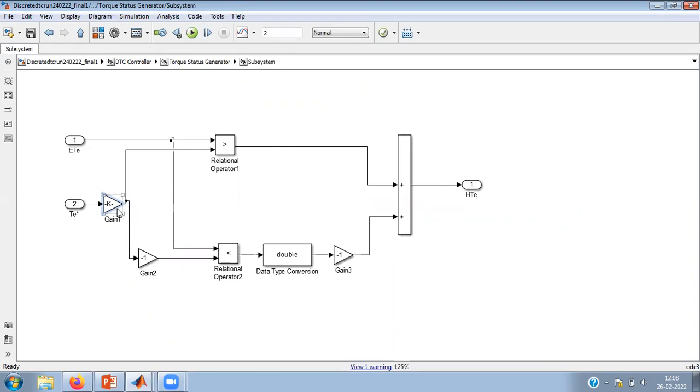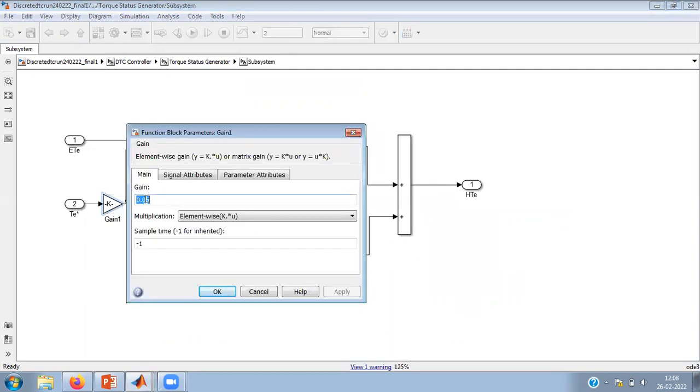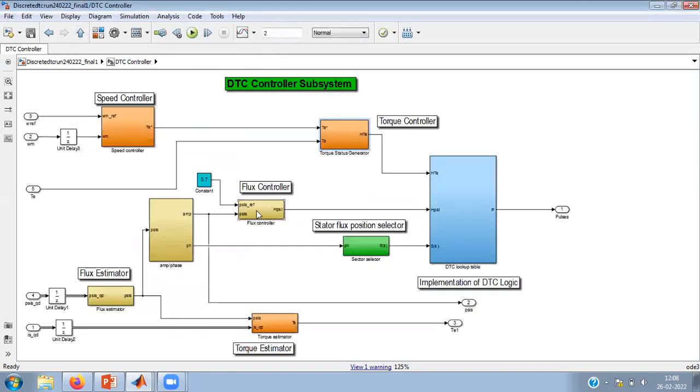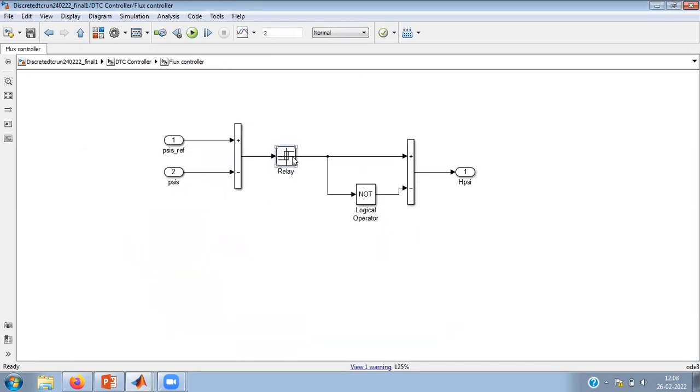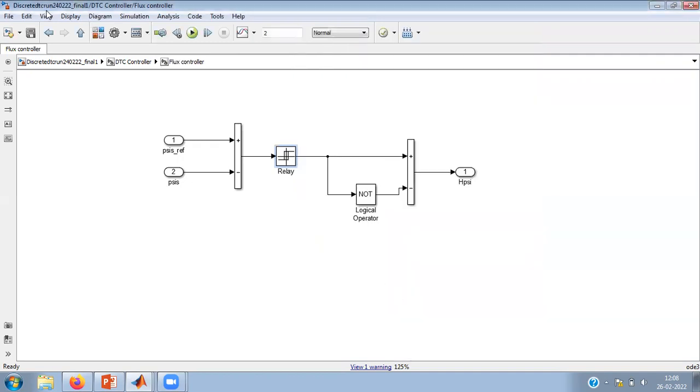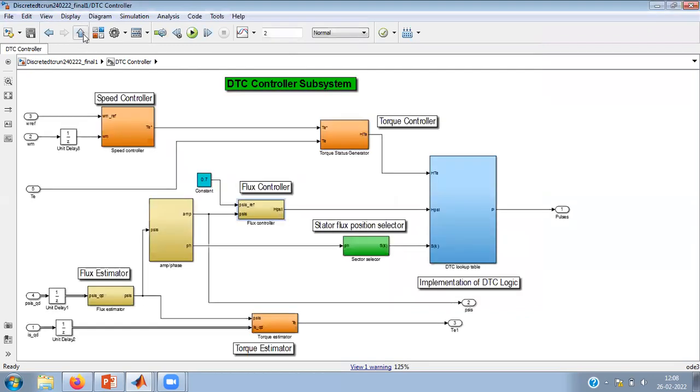So you can change this 0.05 to a smaller or larger value and see the effect, right? Similarly, the flux hysteresis band I have set over here. It is this component in which I have kept the upper and lower limits, 1.5, 1.5, 0.015. So 1.5% on the plus side, 1.5% on the bottom side. So 3% variation I am allowing, right? You can change it with different values.